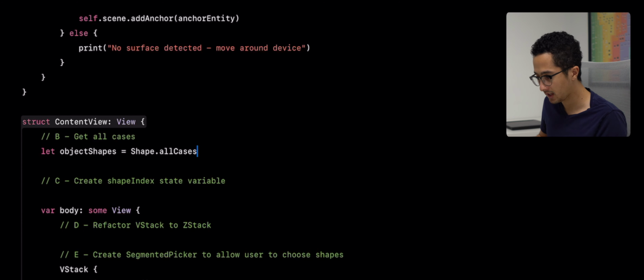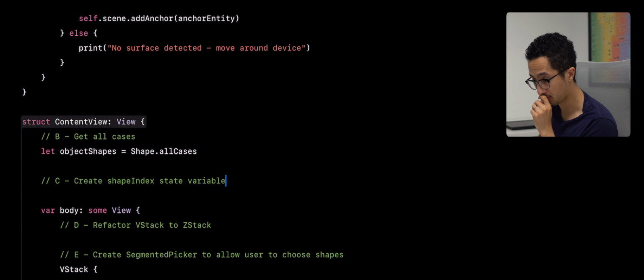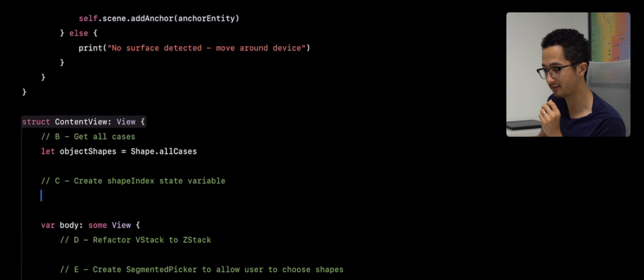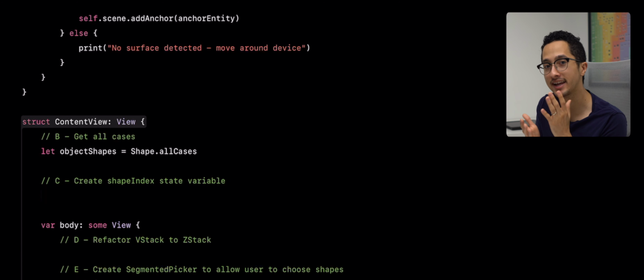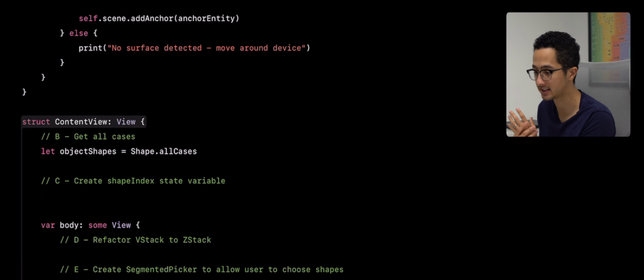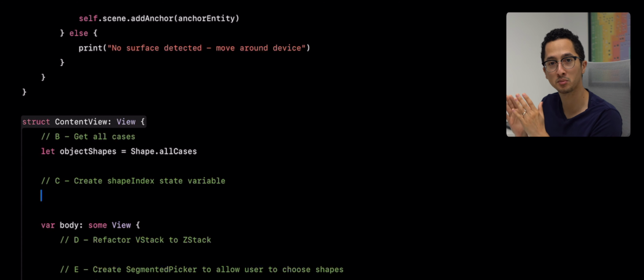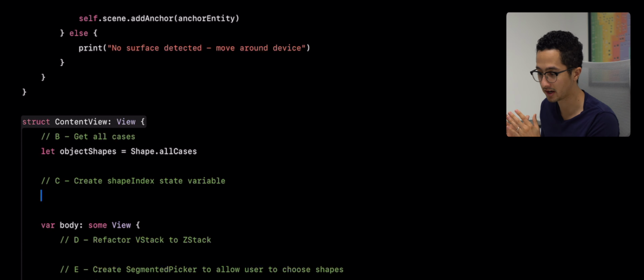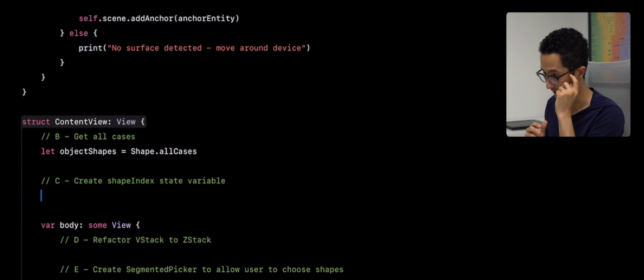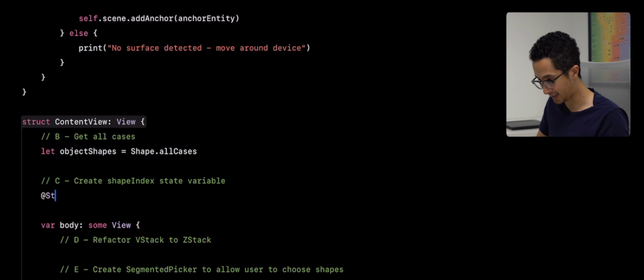Okay, and for part C, we have to create a state variable that keeps count of which shape or which index in the array is selected. And so we're going to have an index variable that goes through the object shapes array to select the object shape. And so we're going to create a state variable.